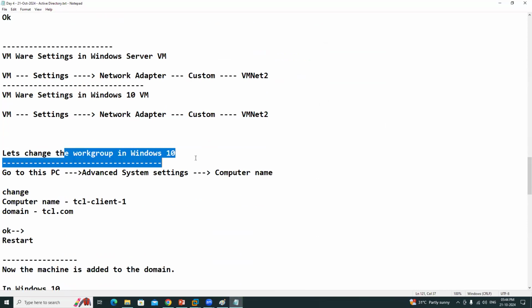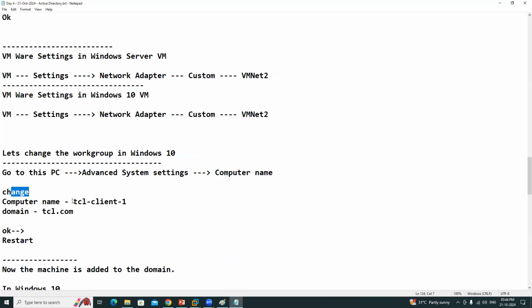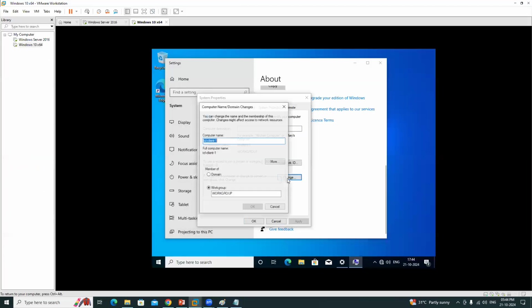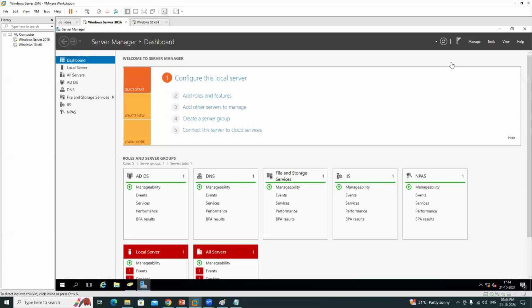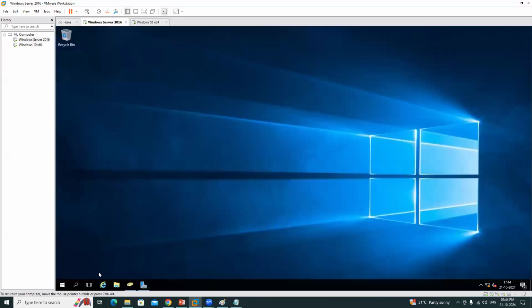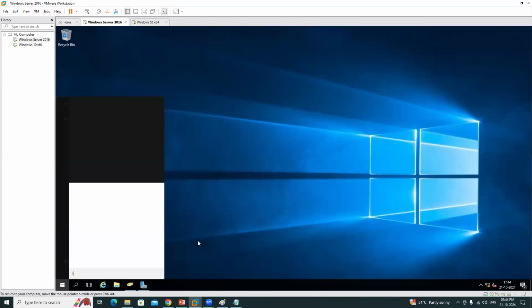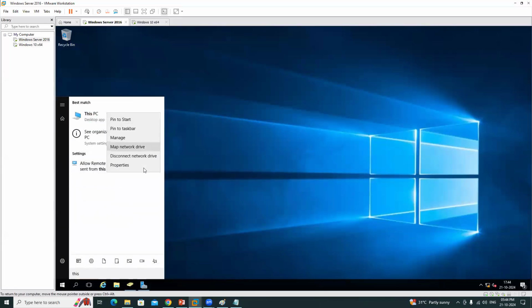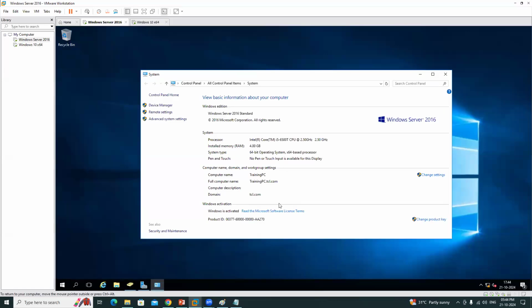Let's change the workgroup in the Windows 10. So go to change the computer name. Under computer name, we have a change button. I want to add this particular Windows 10 machine to a domain. I already have created a domain. Do you remember the name of the domain in the Windows Server is tcl.com? If you want, you can verify it in the Windows Server, properties. The domain we have created is tcl.com.